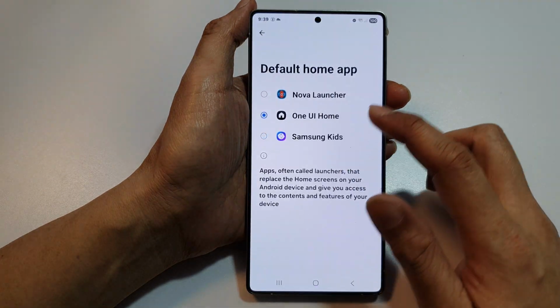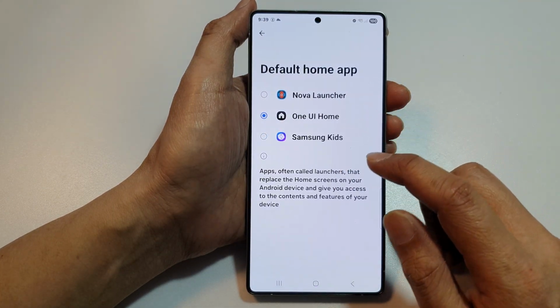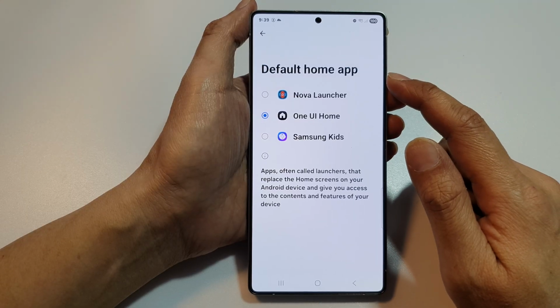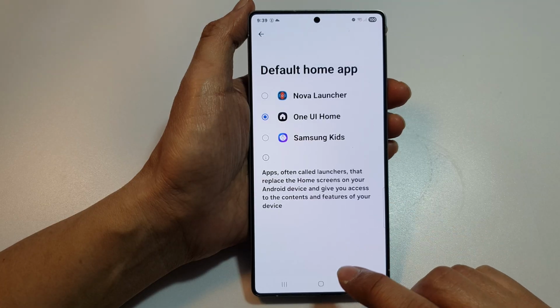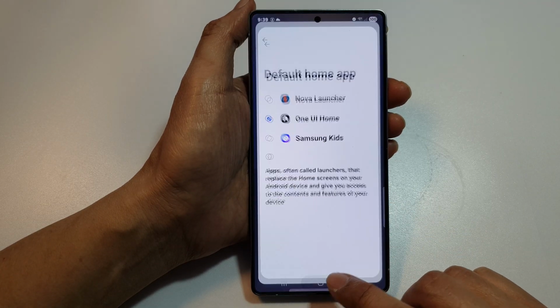Okay, and here we can switch it back to One UI Home. And that is how you can set the default home app on the Samsung Galaxy S25 series. Finally, you can tap on the home button to return back to the home screen.